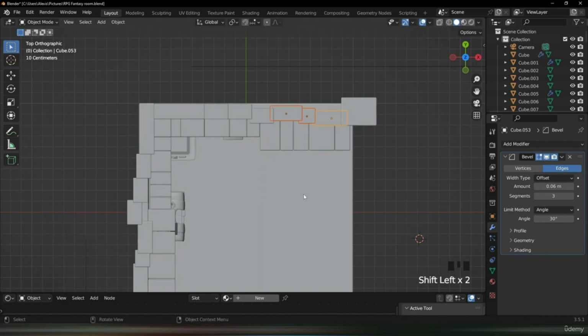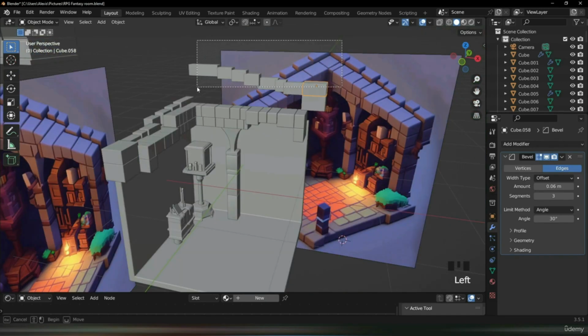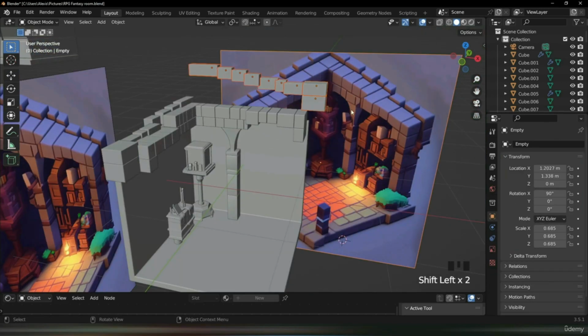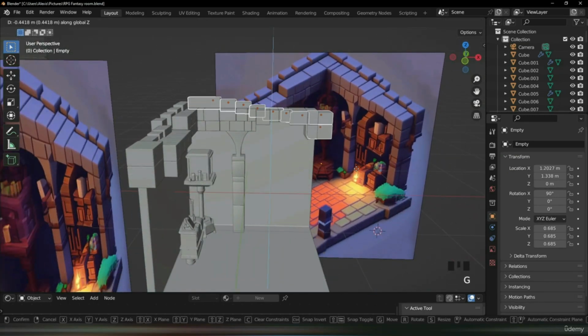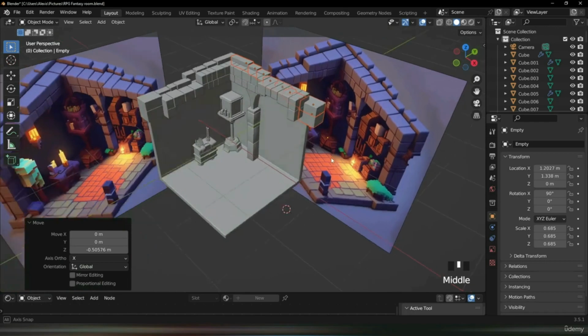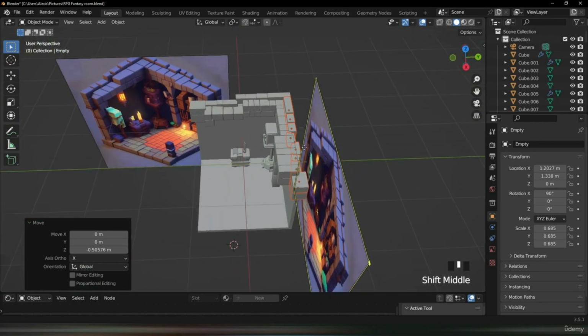Select all these, G, Y. And that last one is okay. Select all of them again, except for the background thing. G, Z, move it down about there. And now we have to adjust the heights.